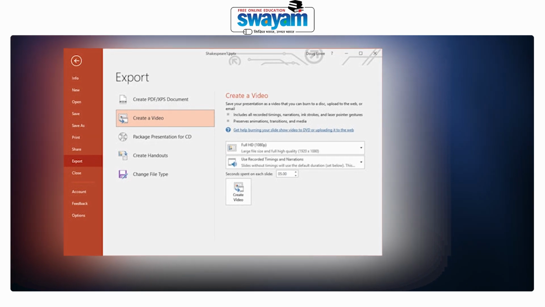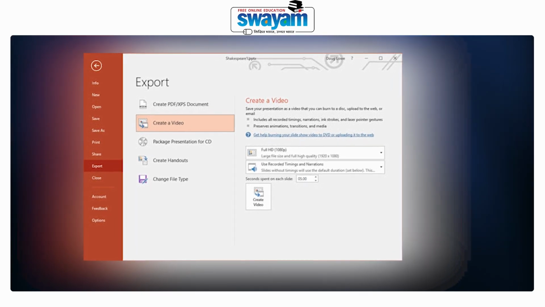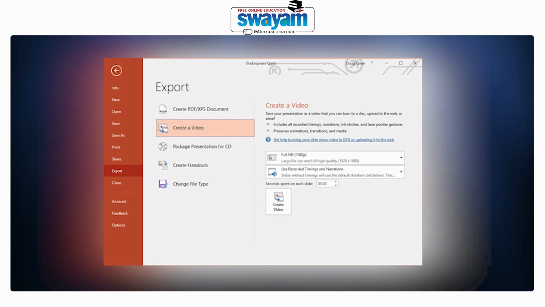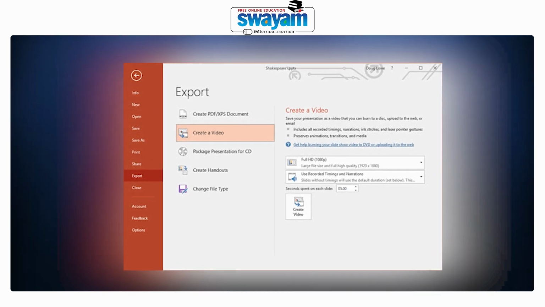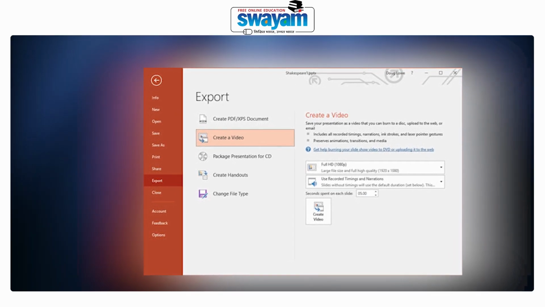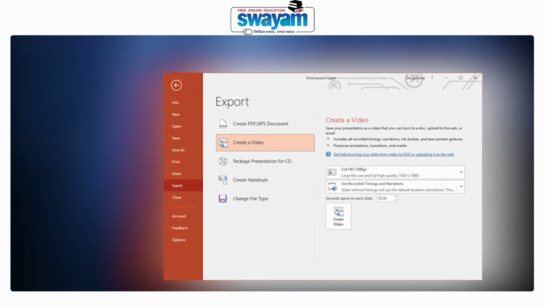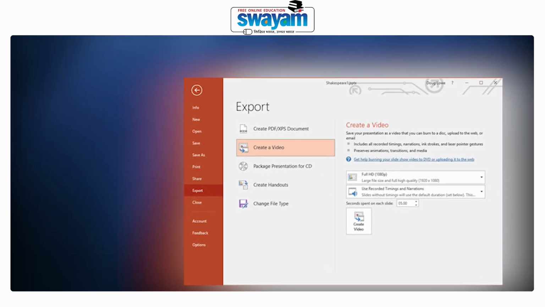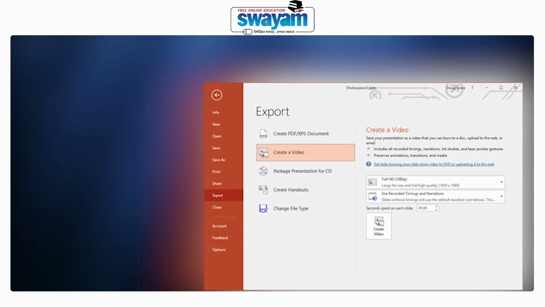Select the folder where you want to save the file and enter the file name you want to use. By default, the video file will be saved in the same folder as the presentation and will have the same name but with an extension of .wmv. Now click Save. The video is created.